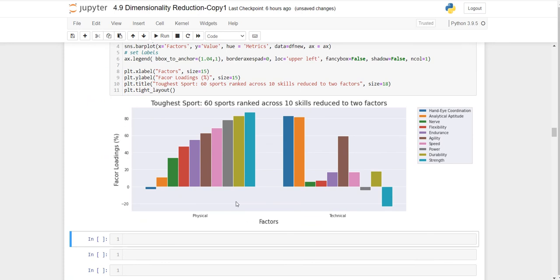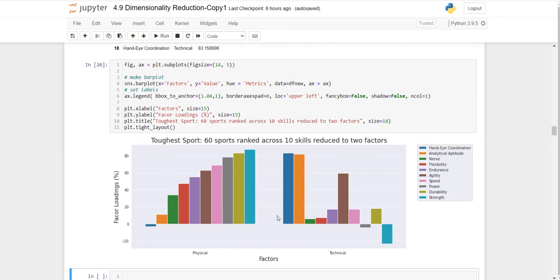When it comes to the loading pattern, you can see right off the bat that the factor loadings associated with hand-eye coordination and analytical aptitude are less influential in the physical factor than the technical factor, which makes absolute sense. Therefore, the physical factor strongly influences the following variables, to a big extent: strength, durability, power, speed, agility, endurance, flexibility. As you can see here, those values decrease when it comes to the technical factor.